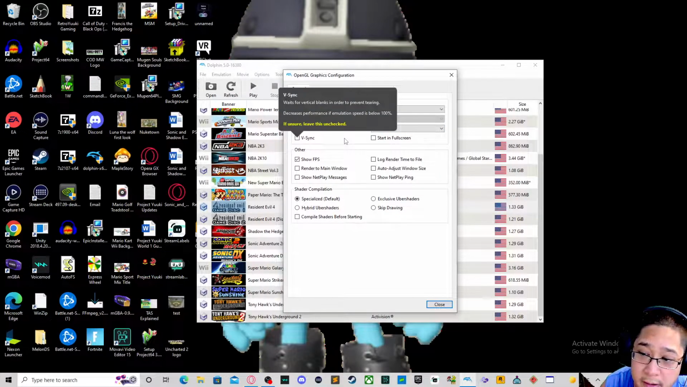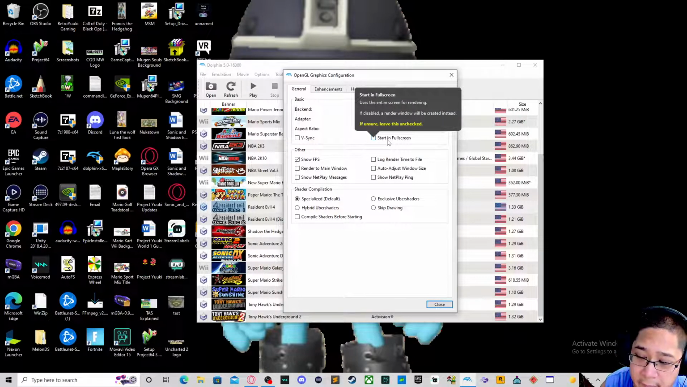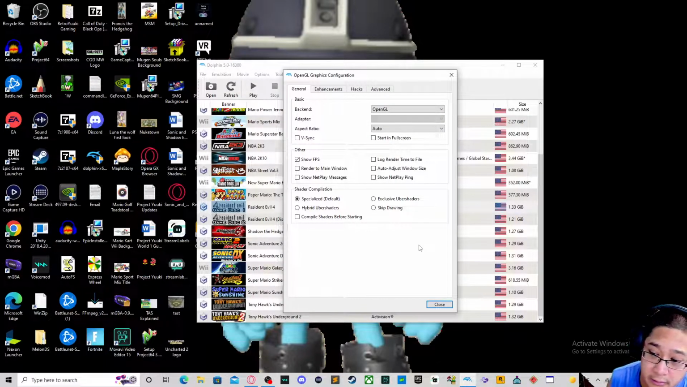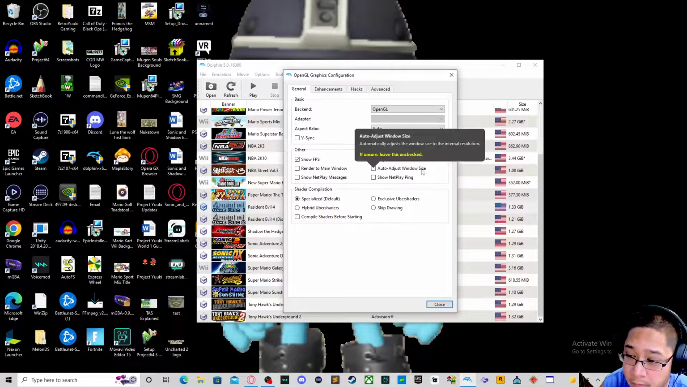VSync is going to prevent tearing, and full screen is full screen. Other deals with the FPS, render to main window, net play, which is the multiplayer, net play ping, log time to render the file, and auto adjust window size. Auto adjust window size is a good one.